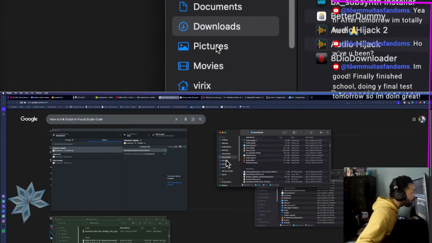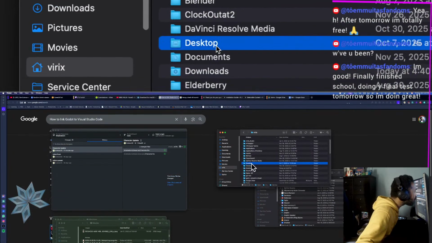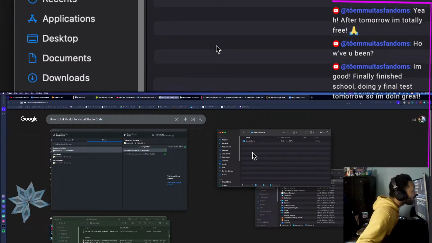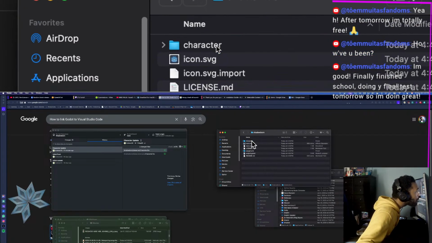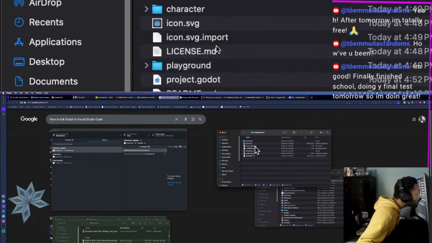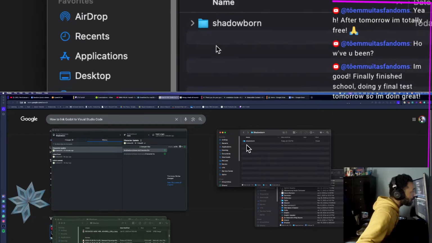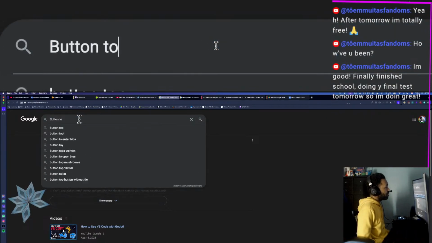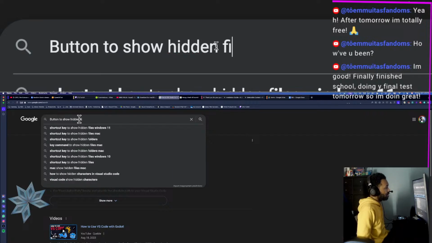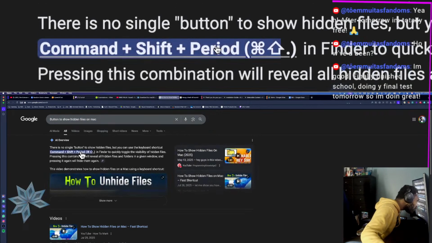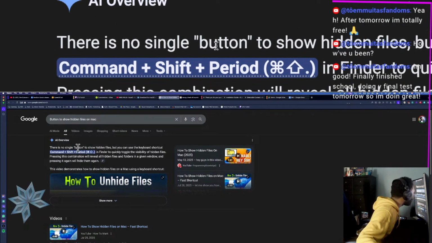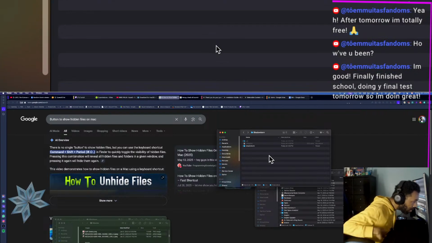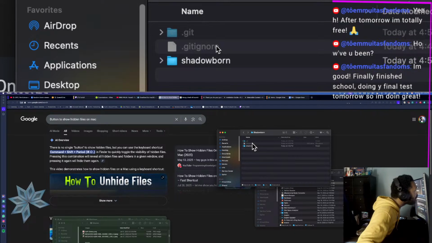Alright, so if you come here, and then we go here, and then we just do like that. That's not how you spell that. Alright, let's see what's in the git ignore. Oh, it's not showing it to me. Hold on. I always forget the button to show hidden files. Command Shift period. Okay. All right, let's see what's in here.